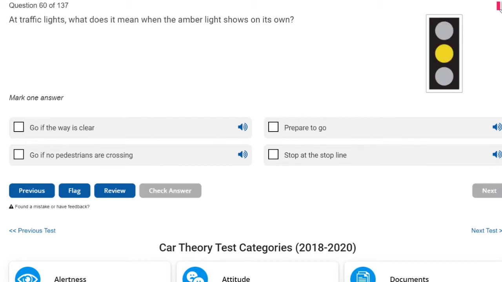At traffic lights, what does it mean when the amber light shows on its own? Go if the way is clear. Prepare to go. Go if no pedestrians are crossing. Stop at the stop line.